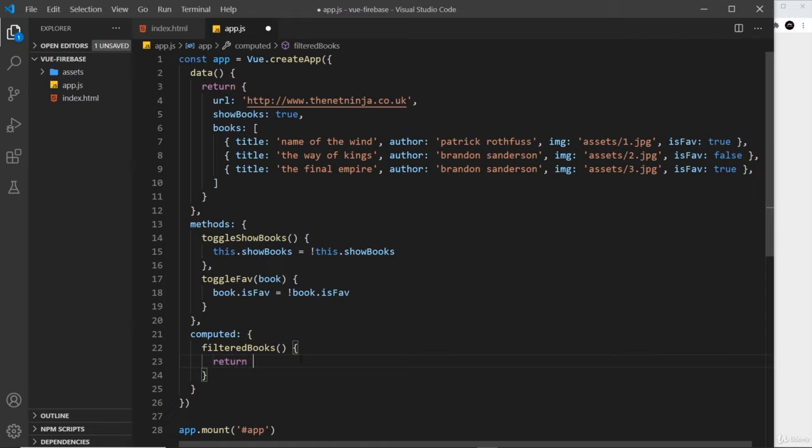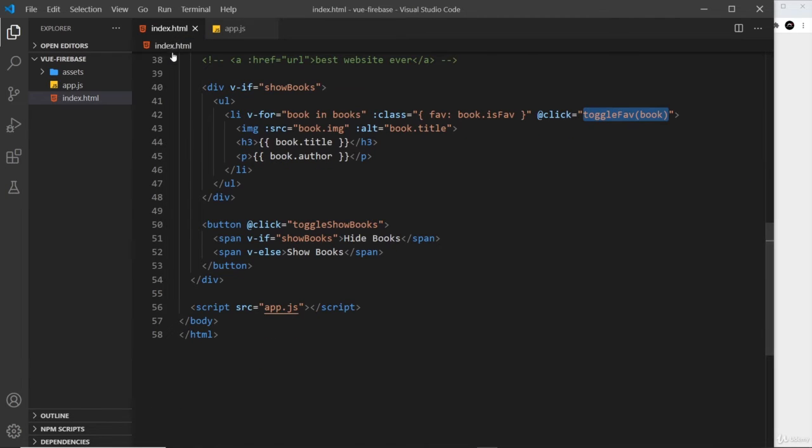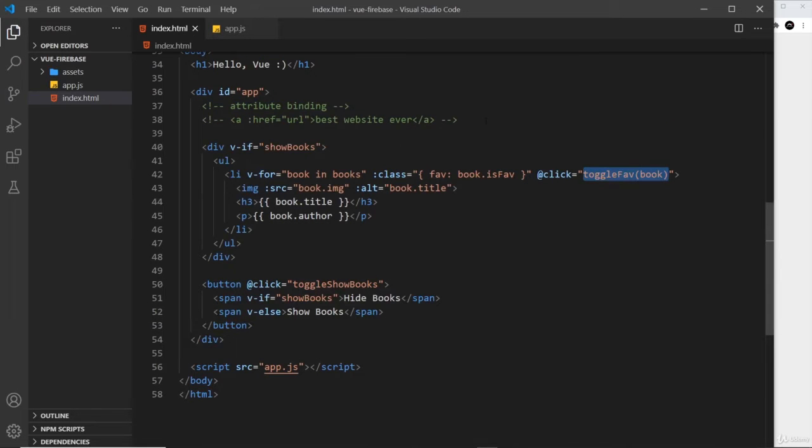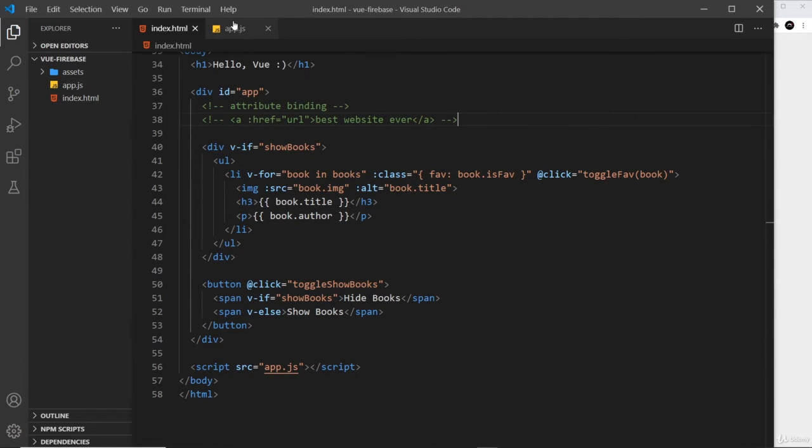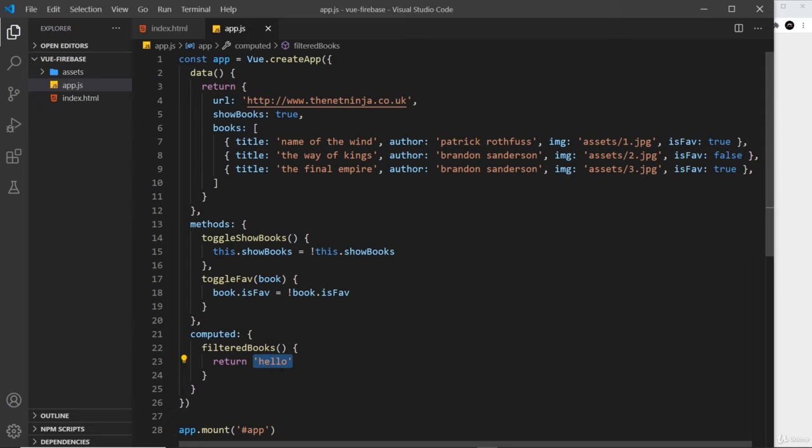If I just return, for example, a string saying hello, I know this makes no sense, but if I try to use this computed property inside the template, then it will give me that value. I'm just going to do this at the top over here, paragraph tag, and I'll output filtered books like so, and save it, and we can see we get this hello value. So it works the same way as normal data properties in that respect, but we don't want to do this. We don't just want to return a value like this, otherwise we could have just created a property called filtered books inside the data object, which was hello. So this makes no sense.